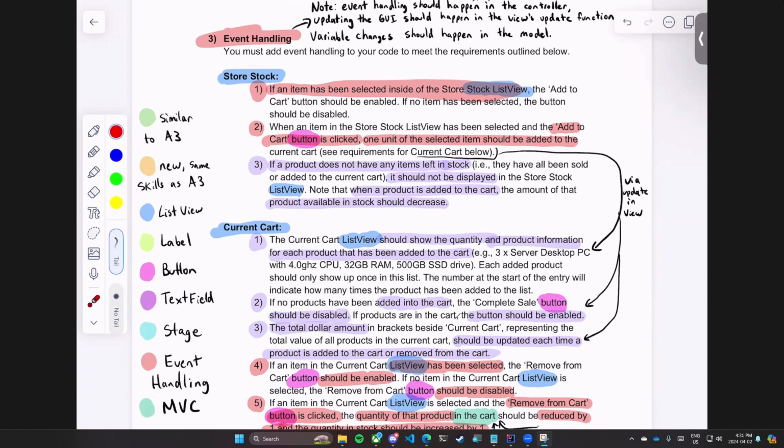Sometimes, like in that handler, it's a lot easier to just say, hey, I'm going to change the model, and then I'm going to let the view do the rest, the view's update function, rather than trying to do too much in the handler. So let's do some examples.